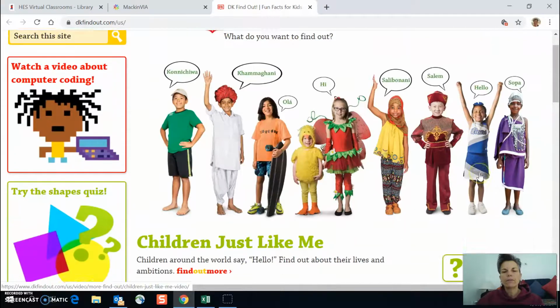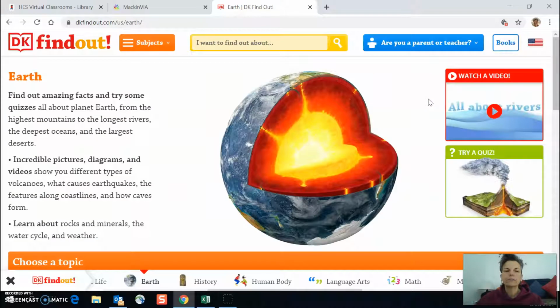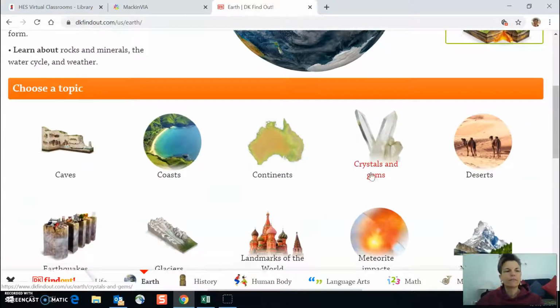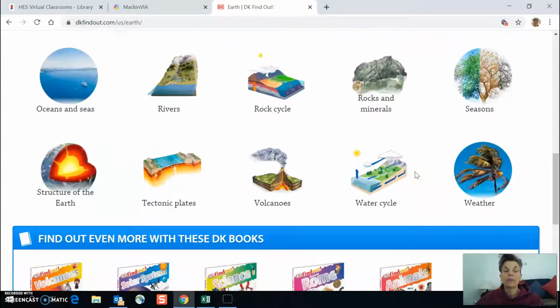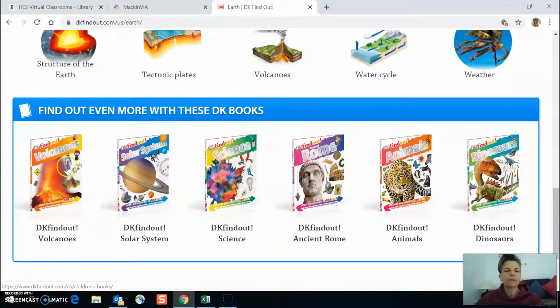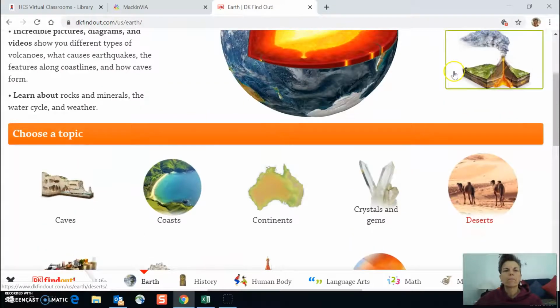Okay, and then you just scroll down a little bit, and we're going to go ahead and go to the Earth tab. And of course, you will find all things related to planet Earth there. There's a lot of different subtopics that you can choose from. You can probably extend your learning even beyond what you're doing in that current unit. And there's also links to different kind of books that are part of the Earth, like volcanoes. You can kind of go other places. Okay, so that's the first one.